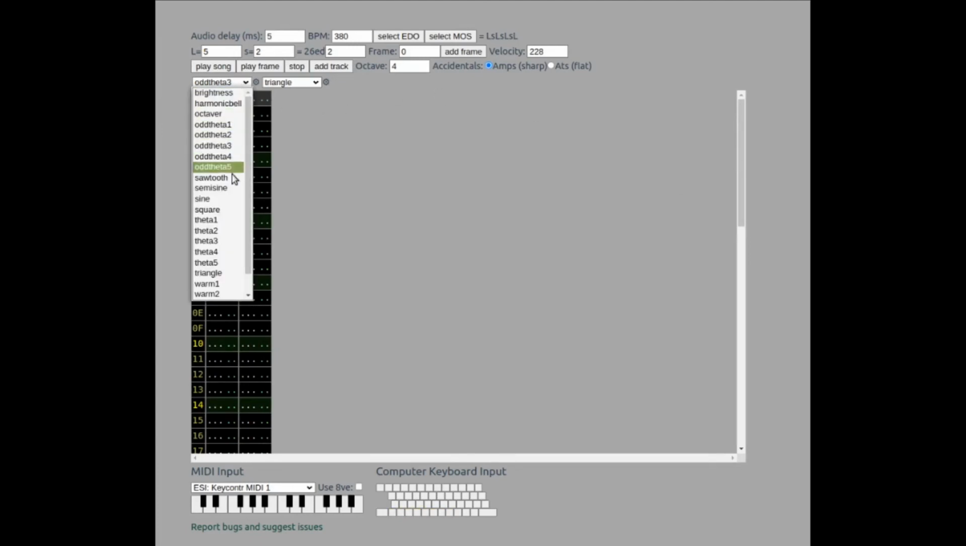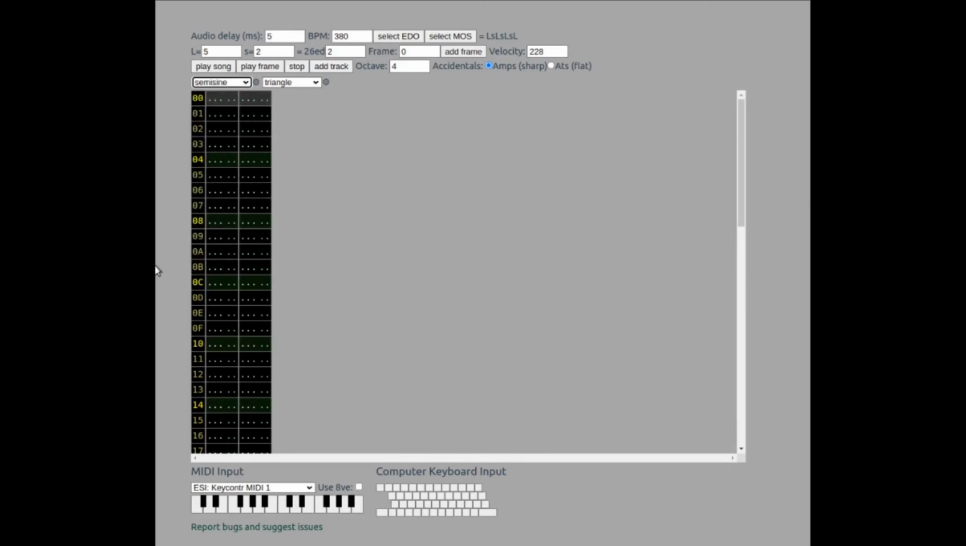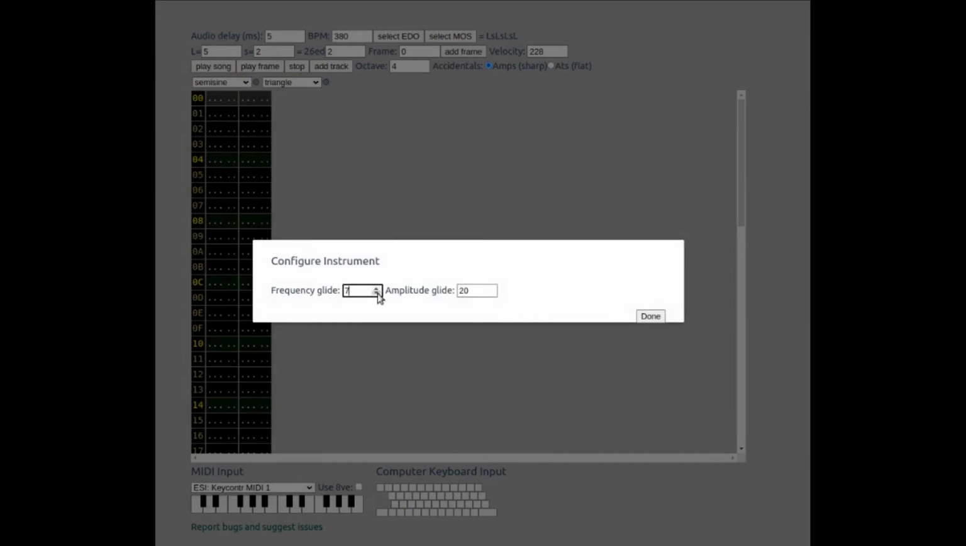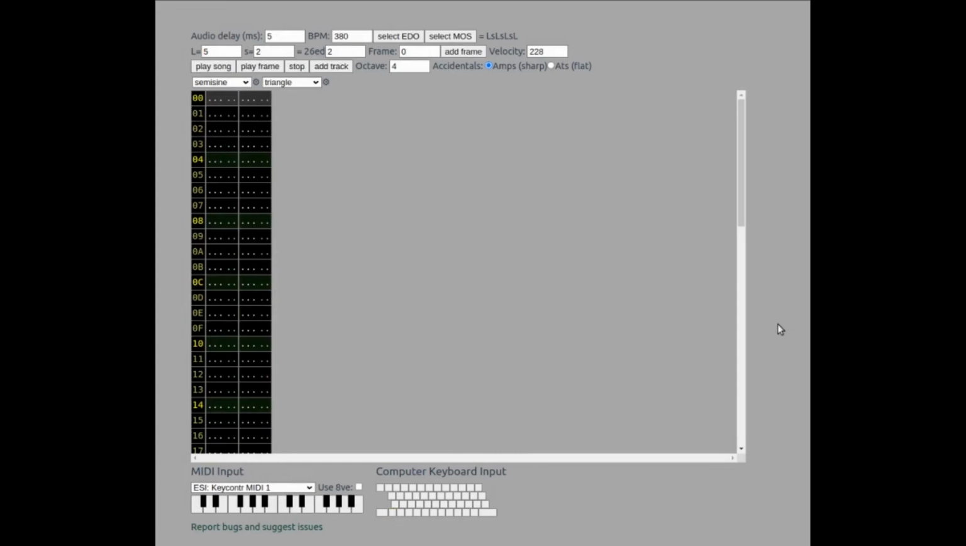We can change our oscillator here. Can make it a bit snappier. And change the octave, maybe. And the same thing works on the white notes of the MIDI keyboard.